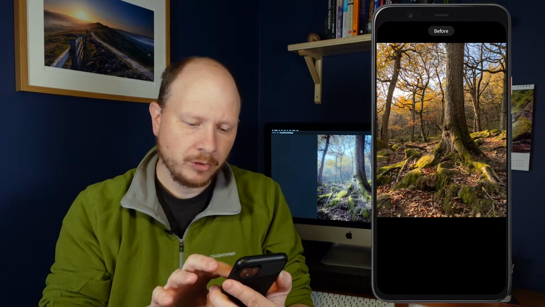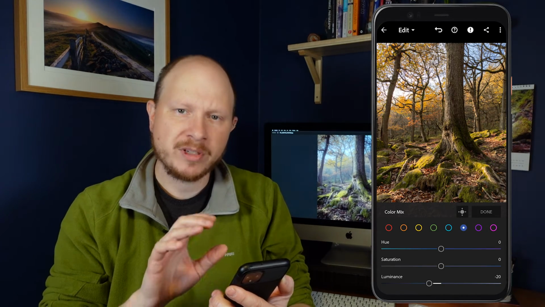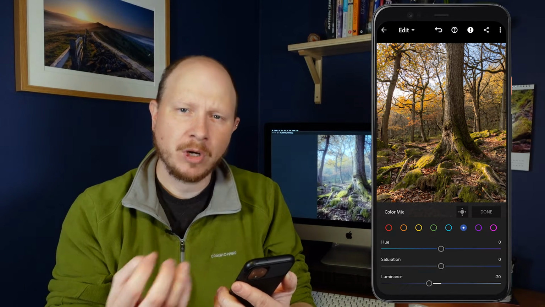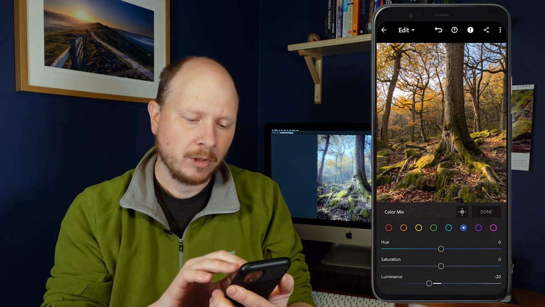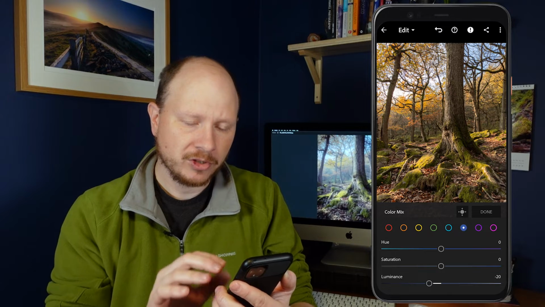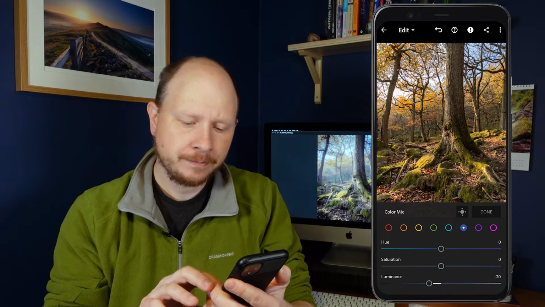And that just helps to darken that sky, bring a bit more definition in there, and we can see more of those branches and leaves. Got a bit more contrast between the sky and those branches now. Okay, so I'll click done.